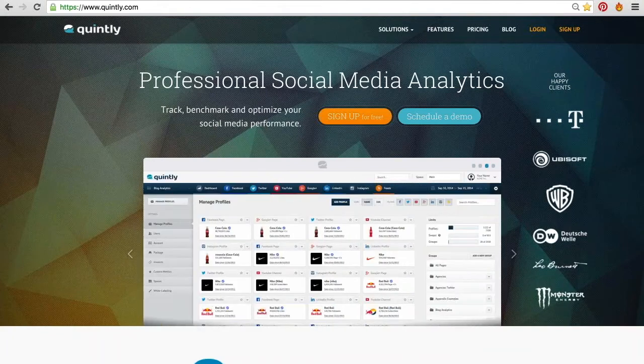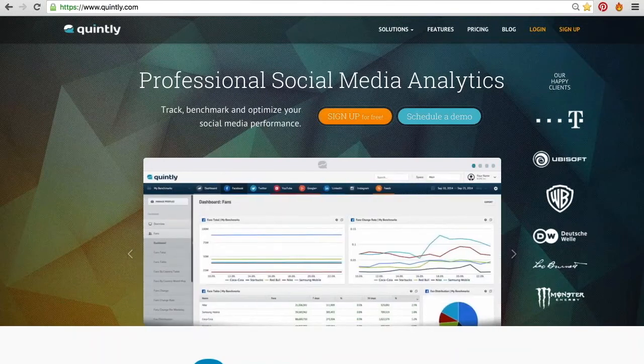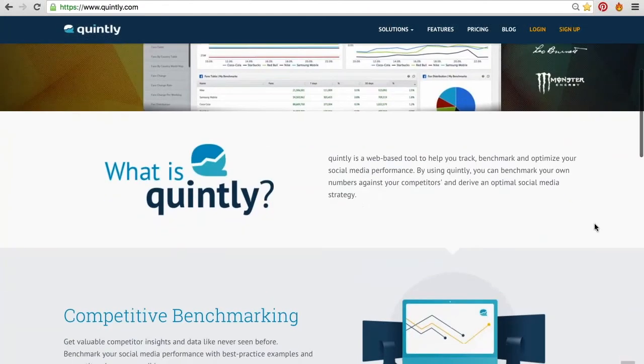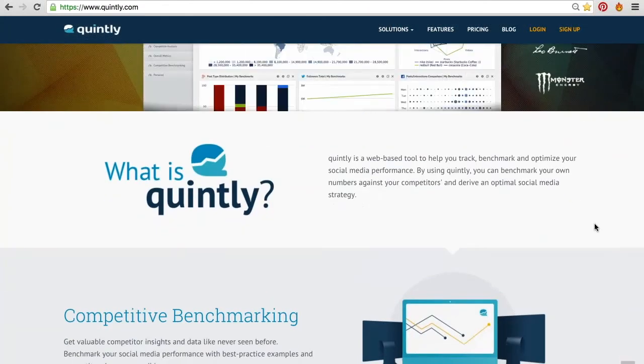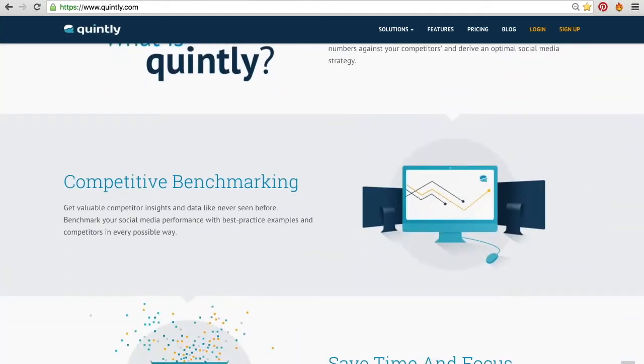Okay, very shortly, what is Quintly actually all about? We are a professional social media analytics tool. We provide a web-based tool that is going to help you or your client, if you're an agency, to track, benchmark, and optimize your social media performance. And we are not only giving you the information about how good or bad you are on social media, but you can also take a clear view on competitive benchmarking.